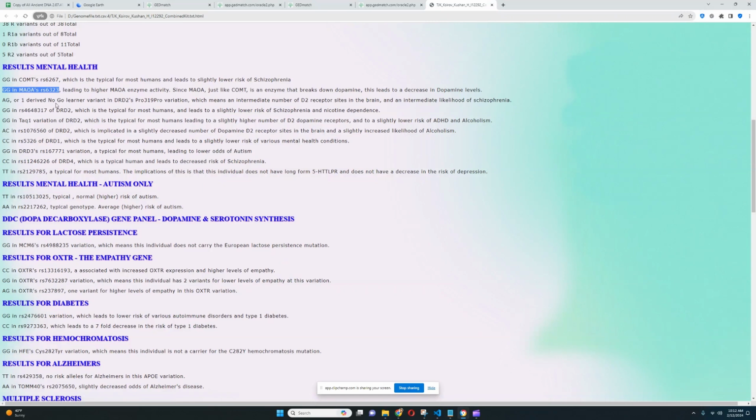For the no-go learner variation in DRD2, it looks like he's got a heterozygous genotype, so one derived no-go learner variant. He's got GG in TAC1, which looks like a slightly higher number of dopamine D2 receptor sites in the brain, and no A1 allele, which would greatly reduce the number of dopamine D2 receptor sites in the brain.